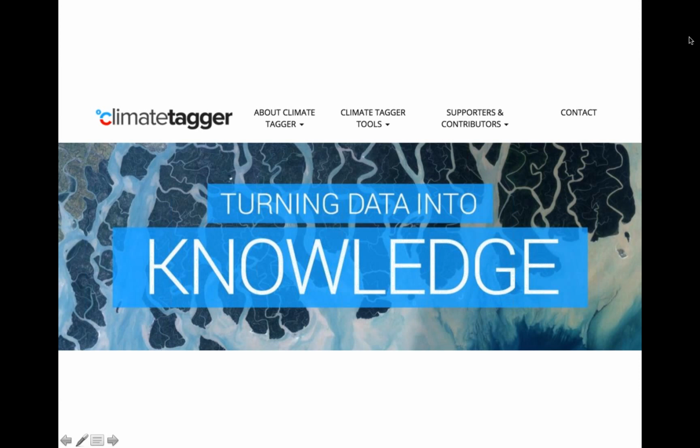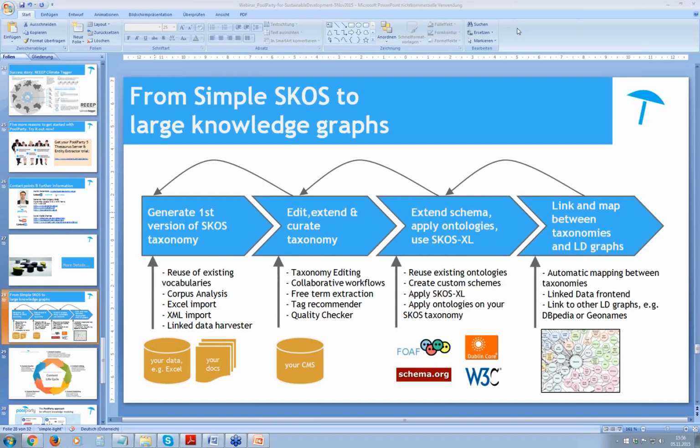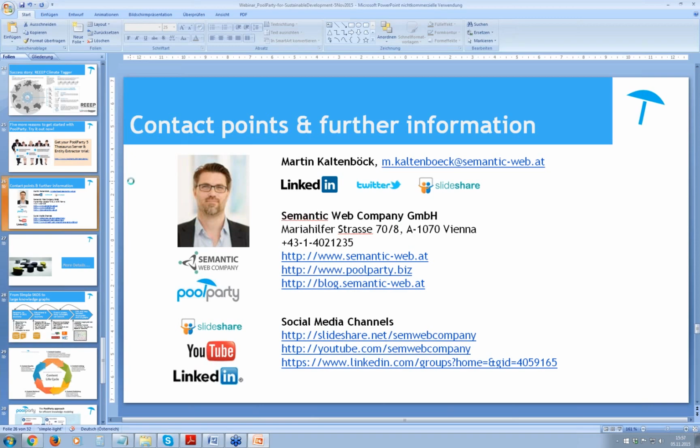I pick one. I think it's regarding Quinn and/or Florian on the climate tagger. The question is, how is the governance model for climate tagger to make decisions about new terms coming in? So also here, what is your modeling approach? Quinn, do you want to take this?